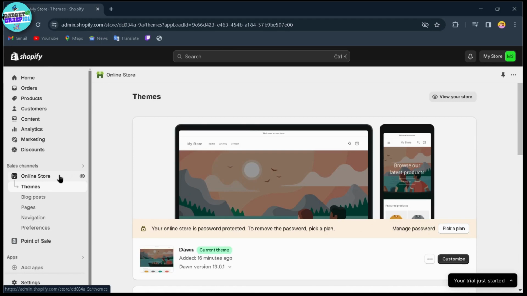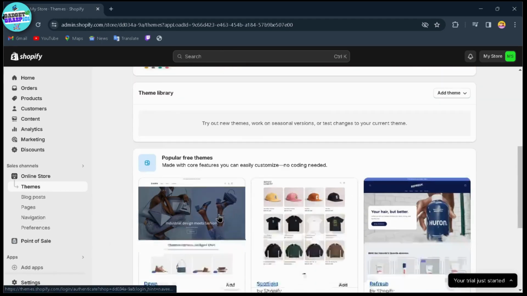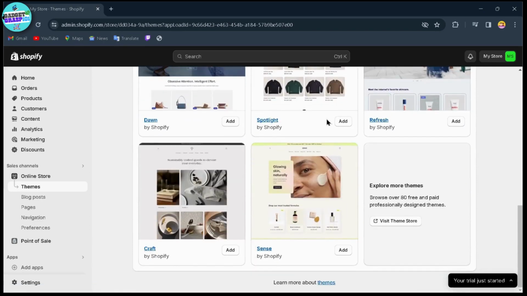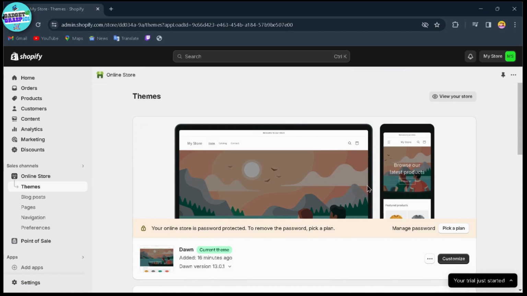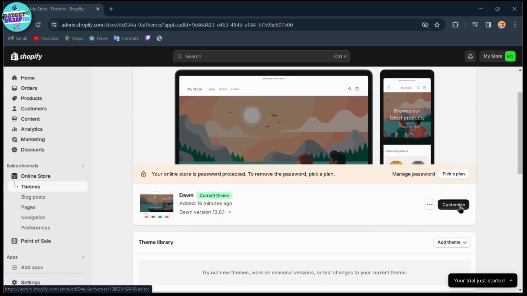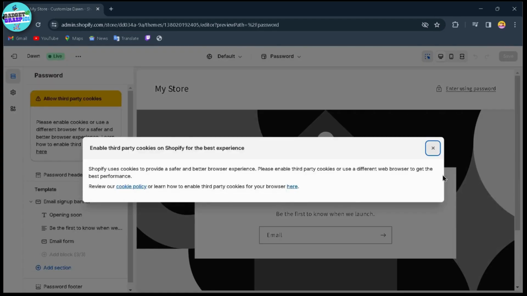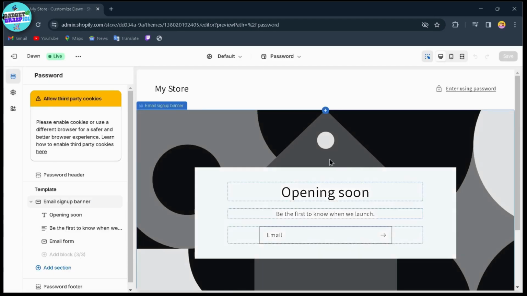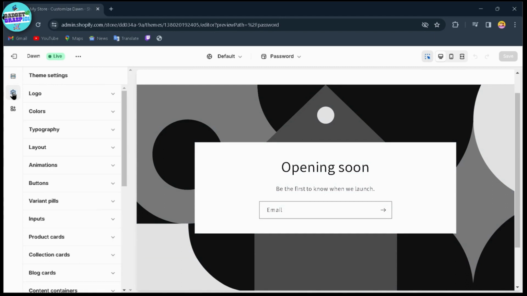After tapping on online store, just select a theme. You can find multiple themes over here. Select any one of those themes. I have selected a theme, and after selecting a theme, tap on customize. After tapping on customize, tap on this option which is settings, which is also at the top left corner of your screen.